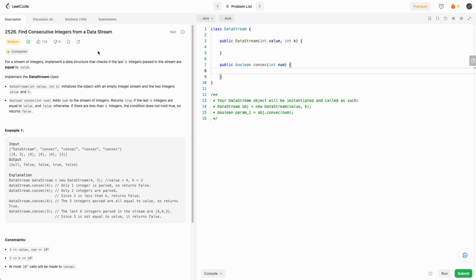Hello, welcome to another one of my Leetcode videos. In this one, we'll do Leetcode 2526, which is finding the consecutive integers from a data stream.